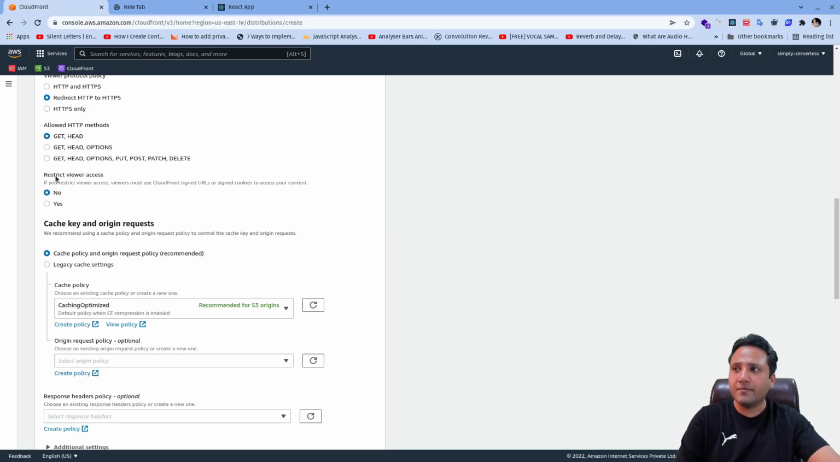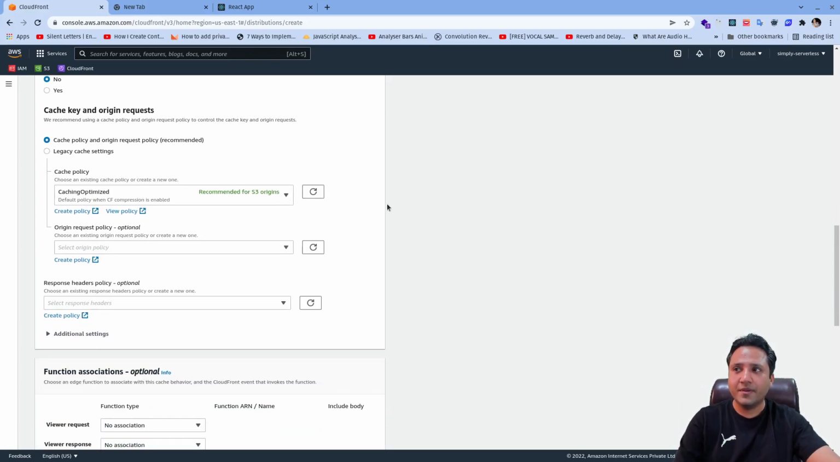Restrict viewer access. So it is also possible that only restricted people can access this CloudFront distribution. Then yes, we can enable it, but in our case we can keep it as no. Then one of the recommendations from CloudFront is when we are dealing with S3 as a static origin, then we can enable this kind of caching policy so that when the data reaches the edge location, it gets cached, and when someone again asks for the same resources, it should come from your edge location. So this is the configuration that we need to do.